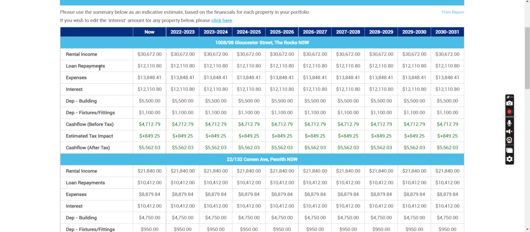But if there was a principal and interest loan, the system has rules to automatically figure out the interest component of the P&I loan. And if you go down, the system automatically figures out the depreciation for building, the depreciation of fixtures and fittings based on the data that was inputted. The system shows you the cash flow before tax and the estimated tax impact, which is a key figure. So it shows you based on the user's tax income bracket and the information inputted, including all of the deductions, that the user will get back $849.25 for this property for the current financial year, which means they end up with $5,562.03 in after-tax cash flow.